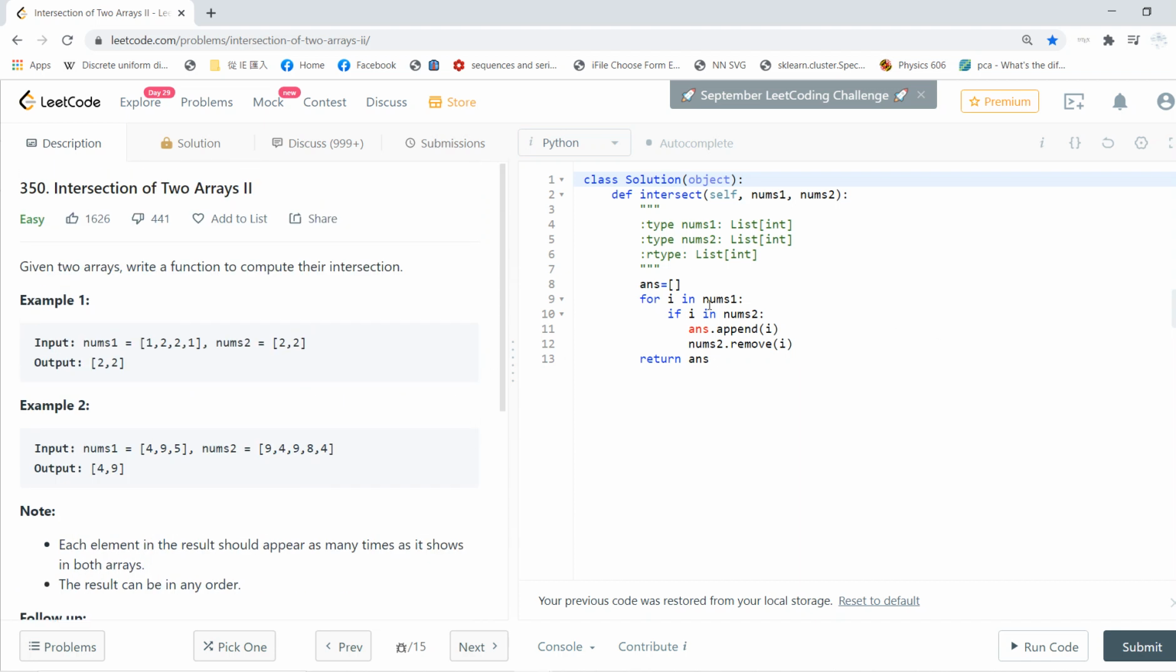Okay, so the naive way I solve it is very easy. First create the answer array, and for i in nums1, I check if i is also in nums2, and I will append it, that means I found something. So suppose I go to 1, there's no 1 in nums2, so the 1 is not an answer. 2, there's a 2. So every time I find it, I will remove the element in nums2, so it will not happen again.